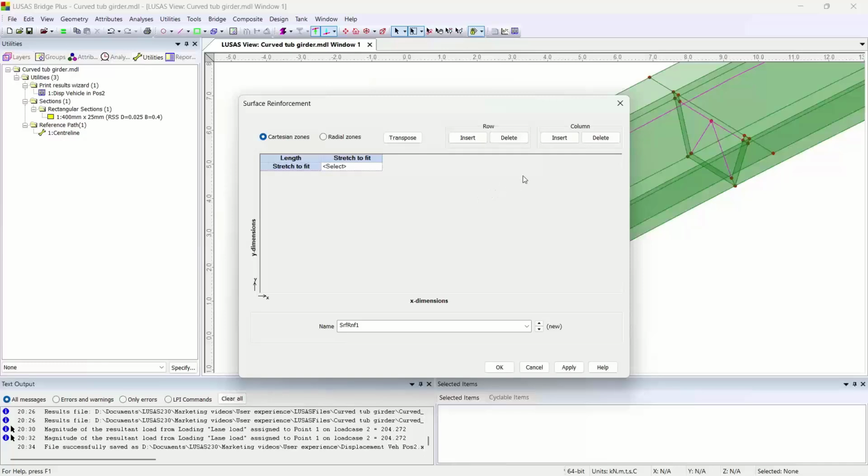What I'm going to do is define reinforcement that I'm going to use for the whole of my deck, for a whole structure. So I'm going to insert 2 more columns. So we've now got 3 different reinforcement zones running in the global X direction. I'm going to make the middle one stretch to fit and make the 2 end ones 12 meters long. That means that whatever reinforcement I put in this box and this box will be 12 meters at the start and end, measured in the X direction, and any other length in between will be filled in with whatever reinforcement I put in the middle one.